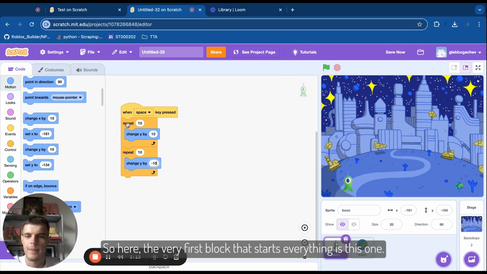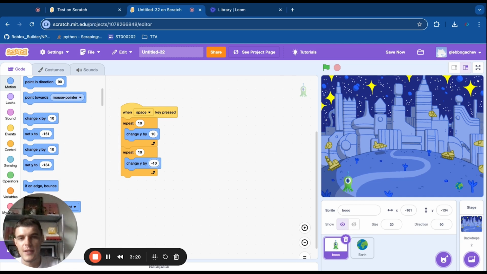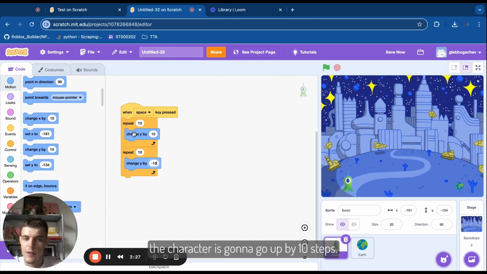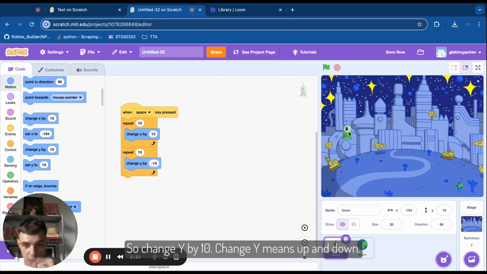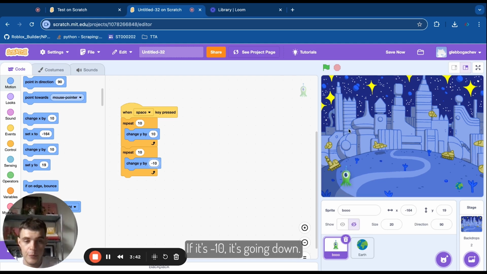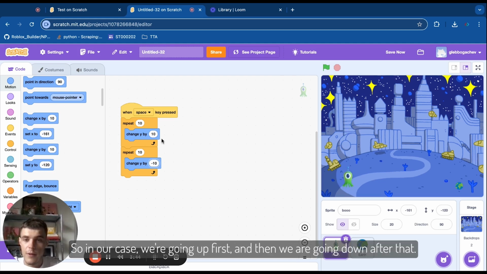So here, the very first block that starts everything is this one: when space key pressed. And the way this works is basically whenever we click on the space key on our keyboard, the big key, the character is going to go up by 10 steps. So change Y by 10. Change Y means up and down. Y is an up and down direction. So if it's plus 10, it's going up. If it's minus 10, it's going down. So in our case, we're going up first, and then we are going down after that.